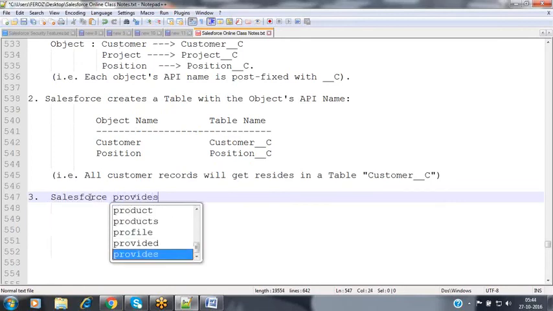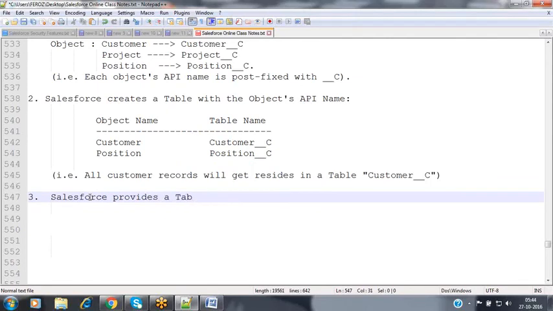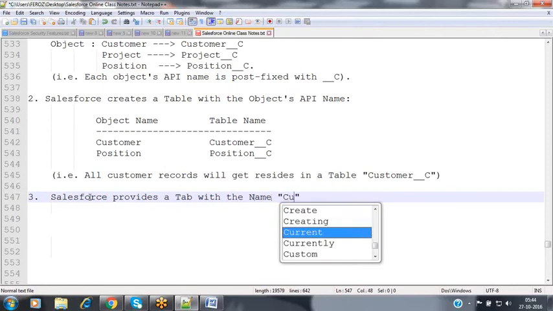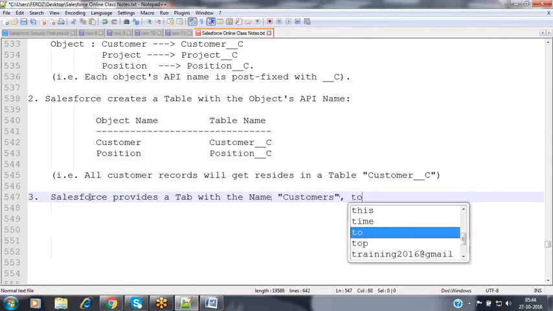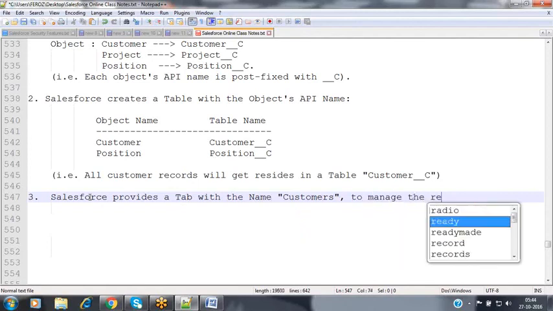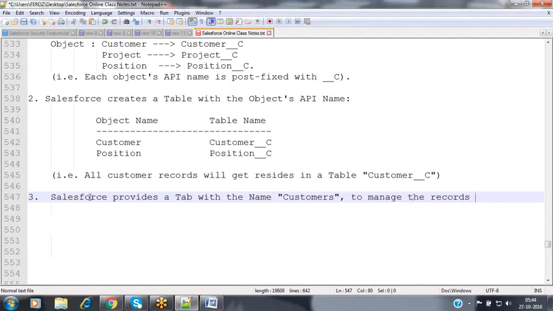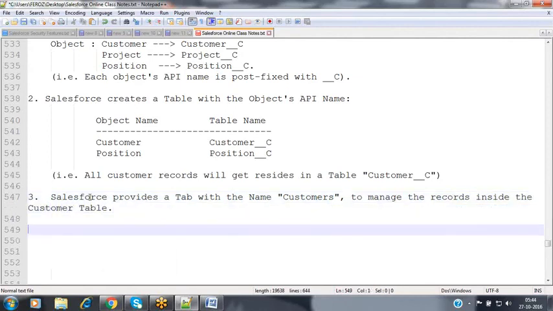Salesforce provides a tab with the name Customers to manage the records inside the customer table. In order to manage the records inside that customer table, Salesforce is providing a tab to you which has the name Customers.